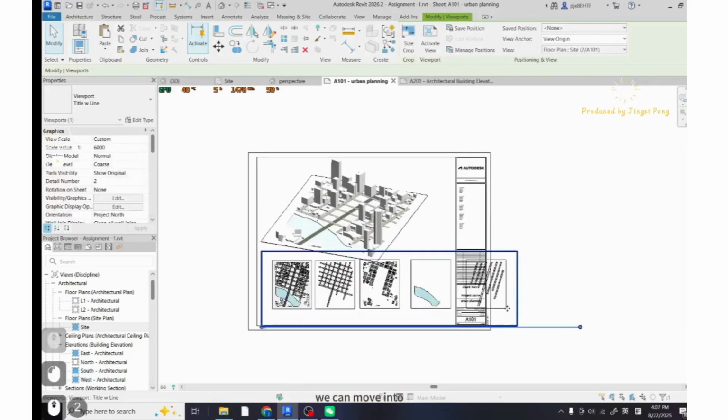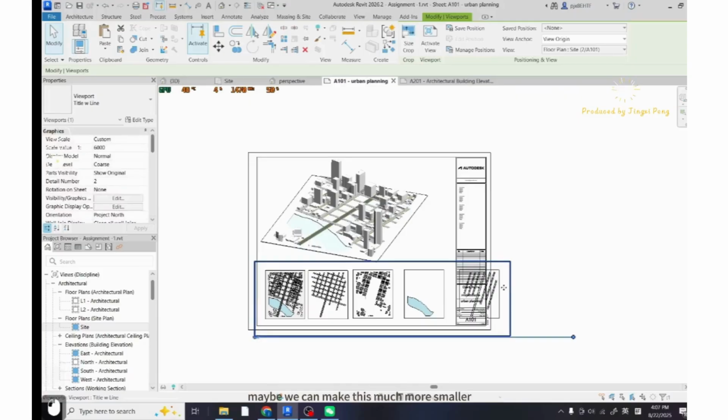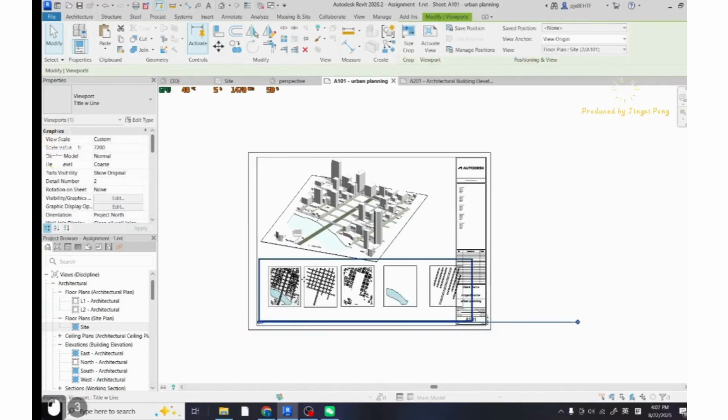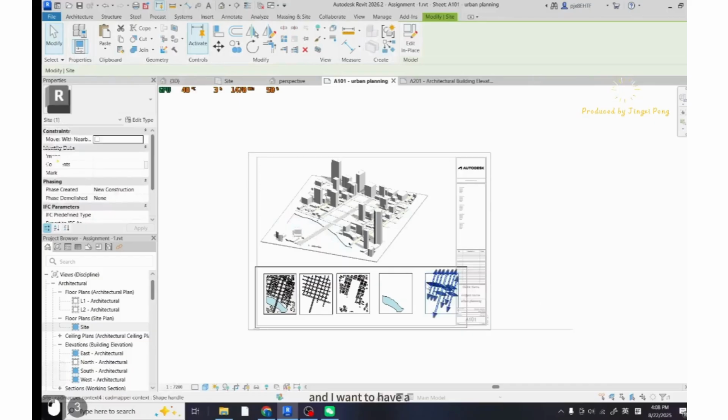We can move into our sheet. Maybe we can make this much smaller. So I'll change to 7,000. So now we can place them into the view. And I want to double click into the view and move the last block a little bit.